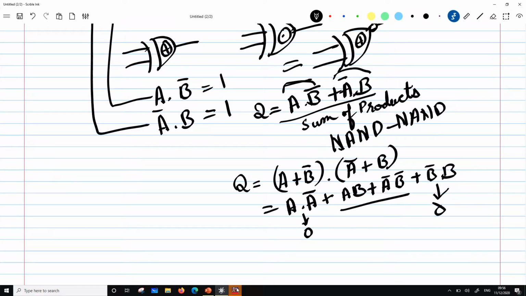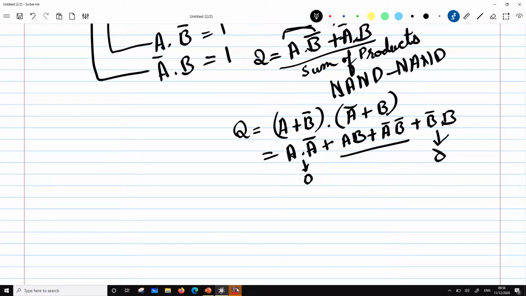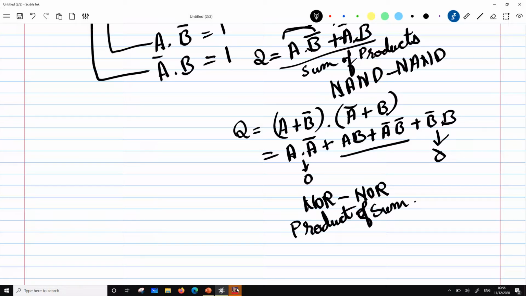So the result is this. So this can be represented as NOR logic, or product of sum. Okay, now why do I have two logics? Usually the NOR gate is slower than the NAND gate, and this is because the PMOS device is slower than the NMOS device. We will come to this once we represent a circuit for NAND gate and an OR gate.